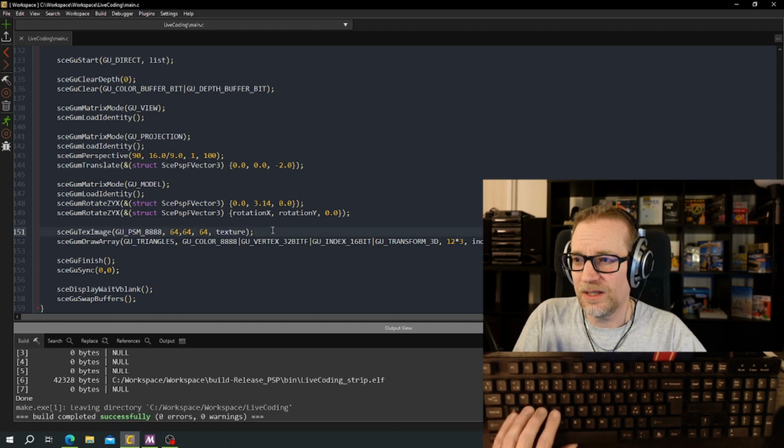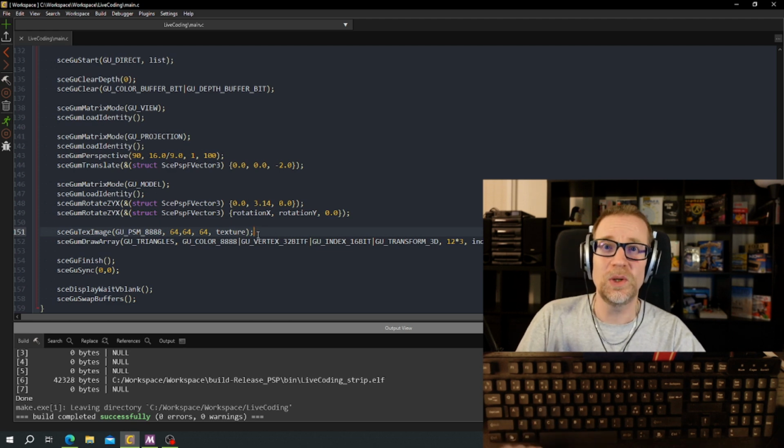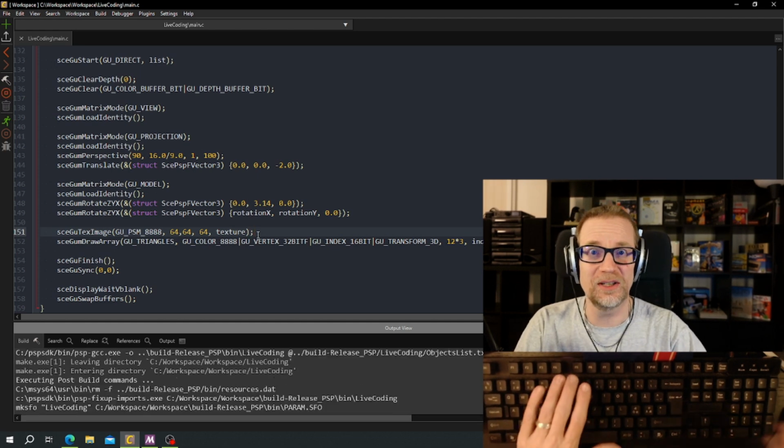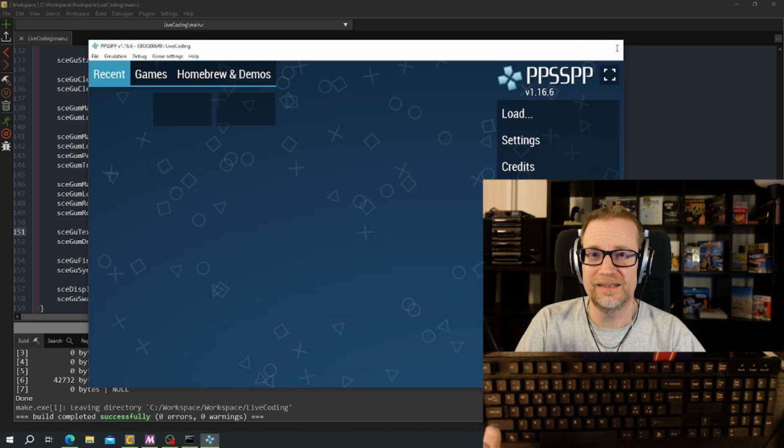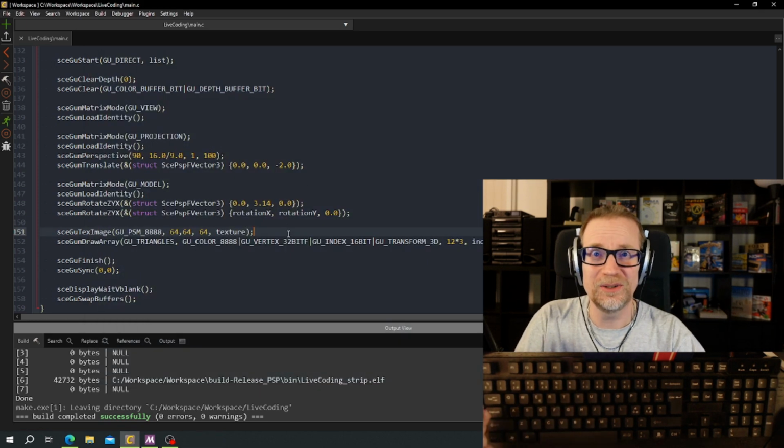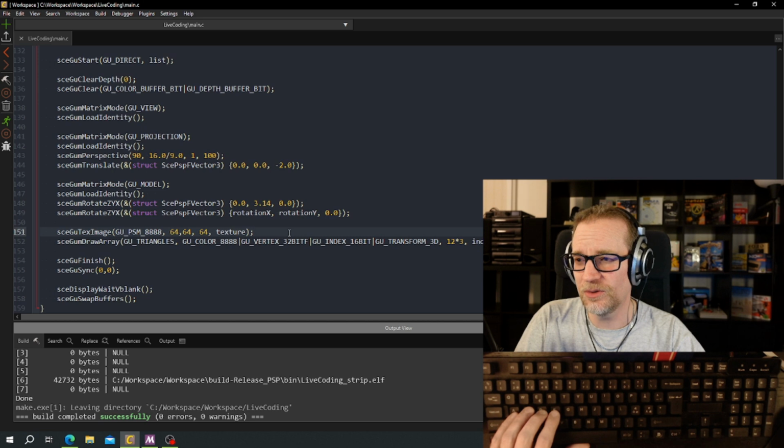So let's see what I have forgotten. I created the texture, I enabled texture, I have set the texture. I have not told our object where to draw the texture, so even if I start this now, nothing will happen. It's just black. I haven't told it where to draw the texture. You need to do that.